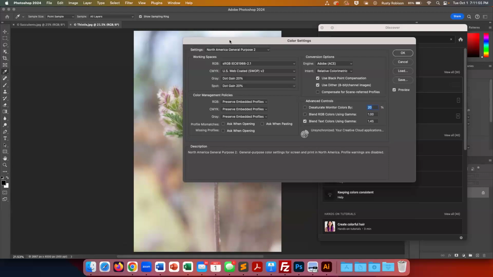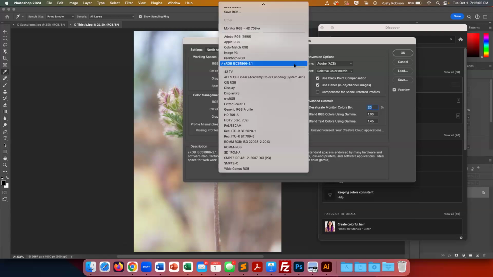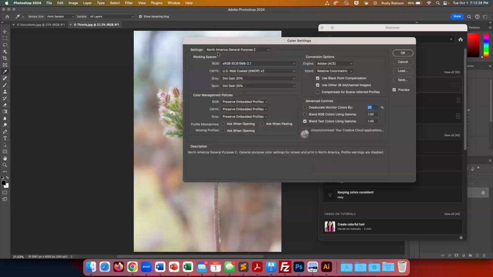So right here it says working spaces: RGB, CMYK, gray, and spot. Under RGB, there's a lot of different ones to choose from, but we do have Apple RGB and ProPhoto. If you wanted to change to one of those, you could do that. CMYK is not an option here, so you would have to do that in color mode.